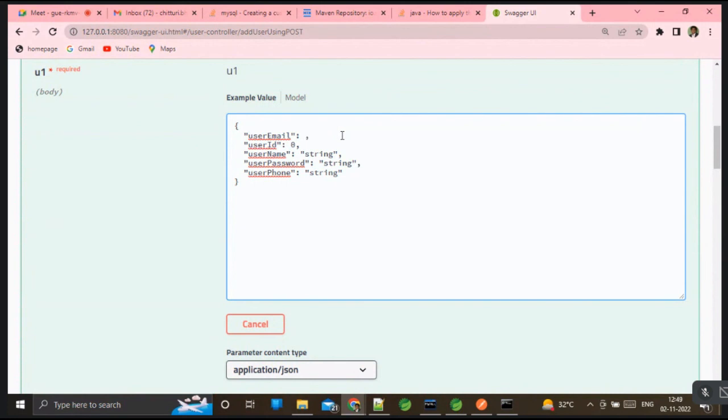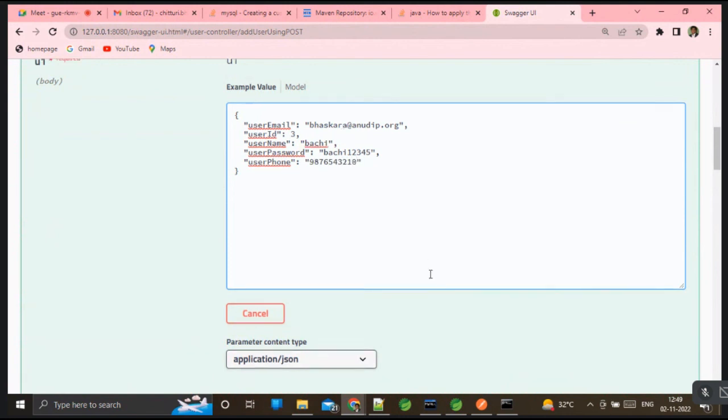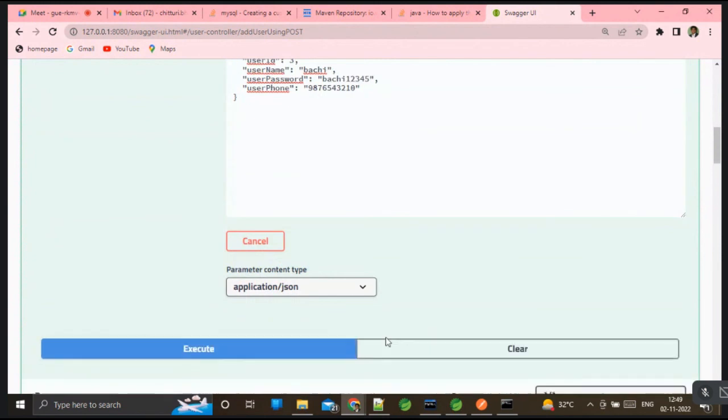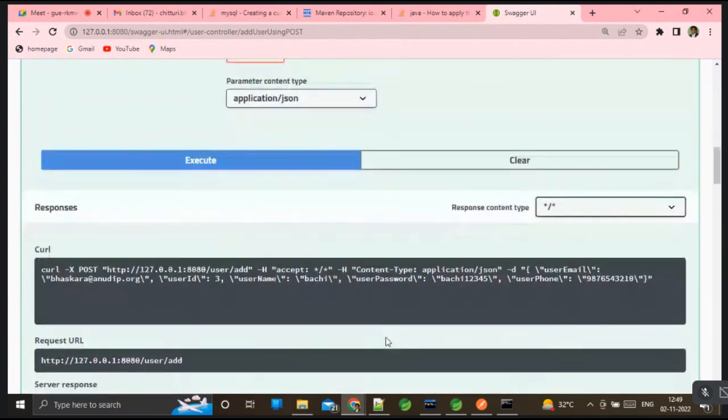User email, sorry, Bhaskara with Andeep.org. User ID is 3 and the username is 3 and the password is Bachi12345. Phone number is 987654310. Okay, this is how we need to do. Now just execute it.